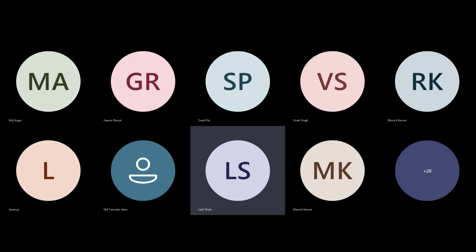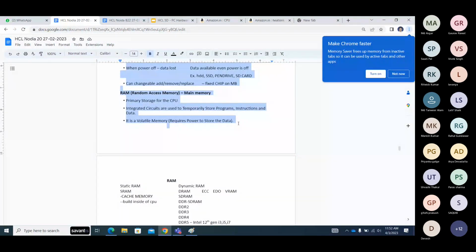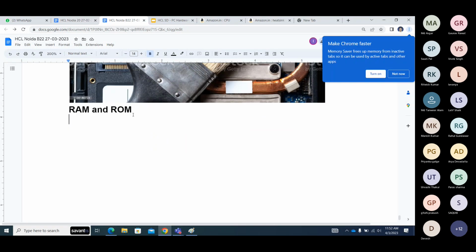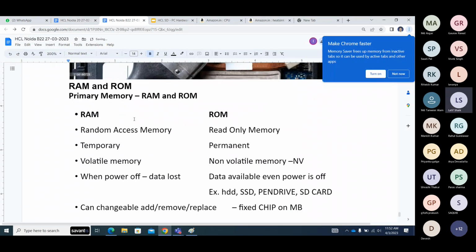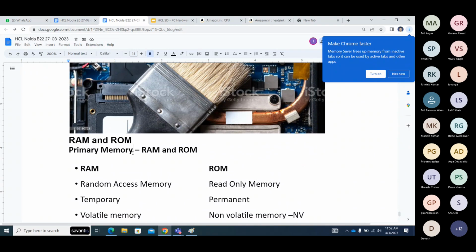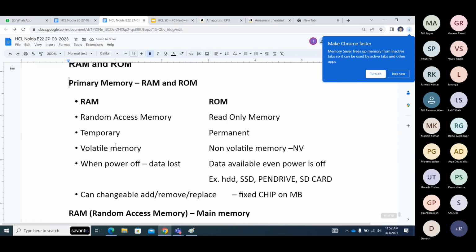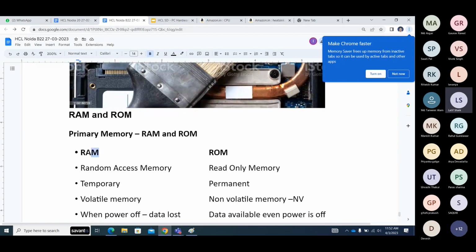So what about RAM and ROM? Okay. Then what is the difference between RAM and ROM? First of all, RAM and ROM are primary memories. RAM is random access memory. ROM is read-only memory.